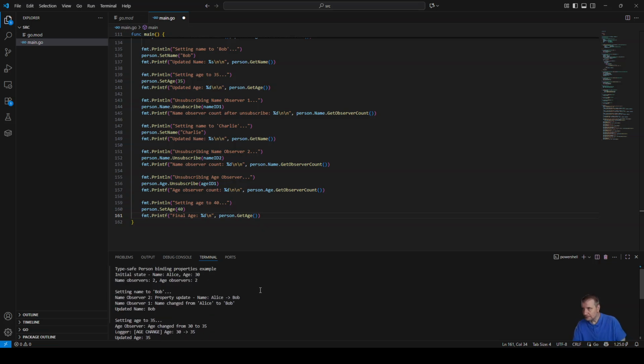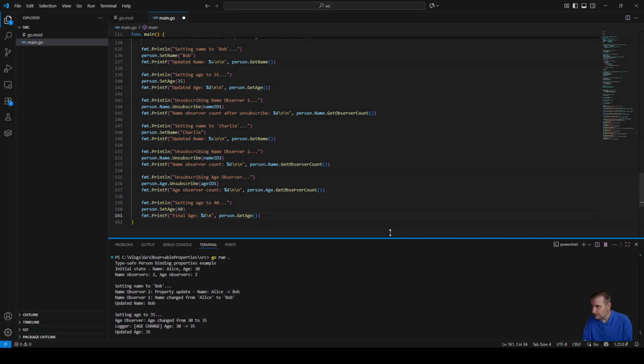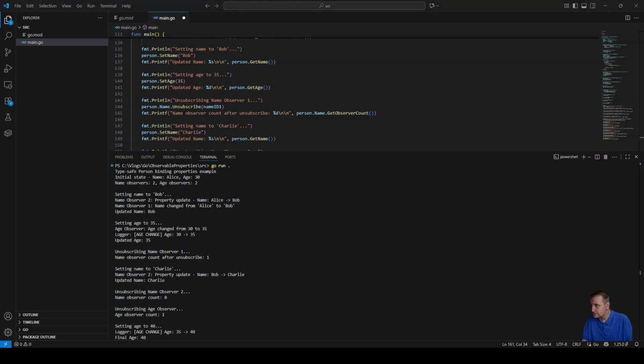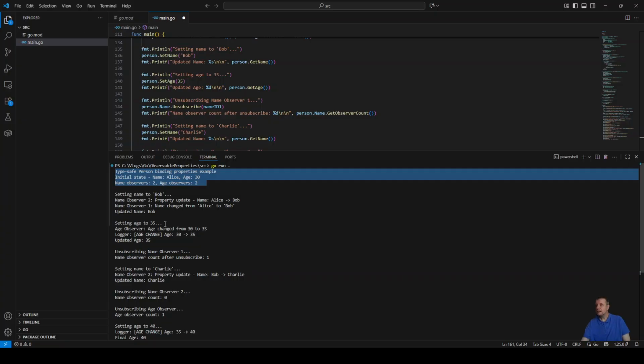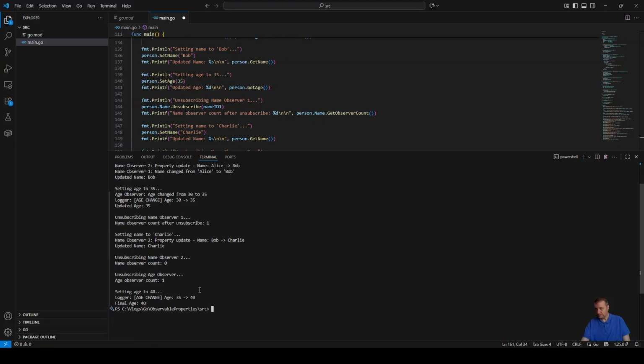That went very quickly. Let's make this a bit bigger. We have the original message. We have name observers, two of them. And we unsubscribe name observer 1, name observer 2. So no count there. Age observer. So we have only one age observer. And we set the age to 40, but we still have the observer hanging in there. That's it.